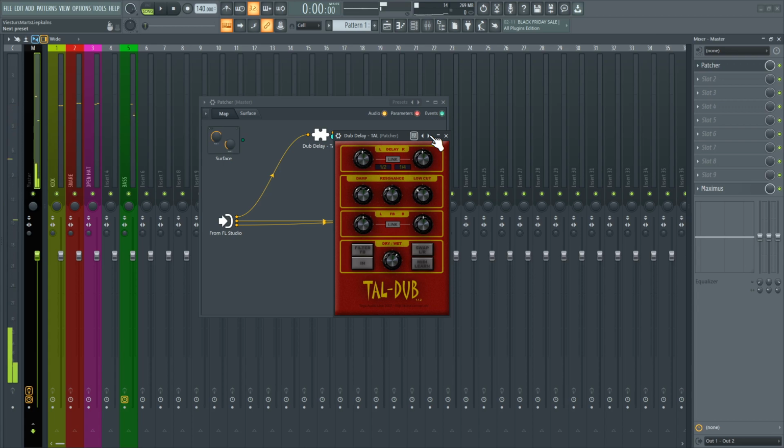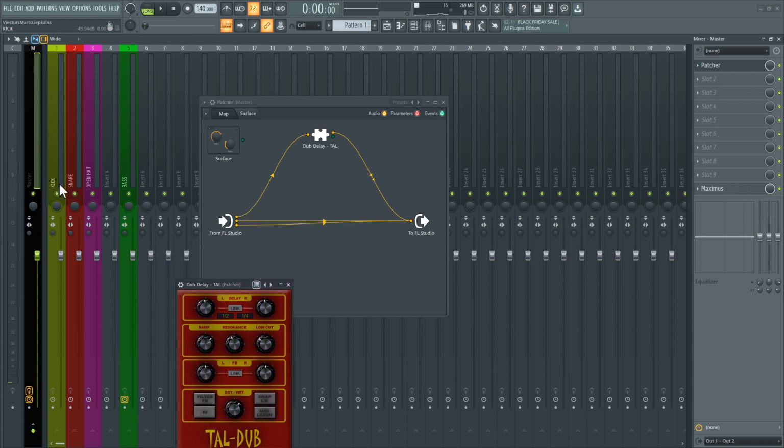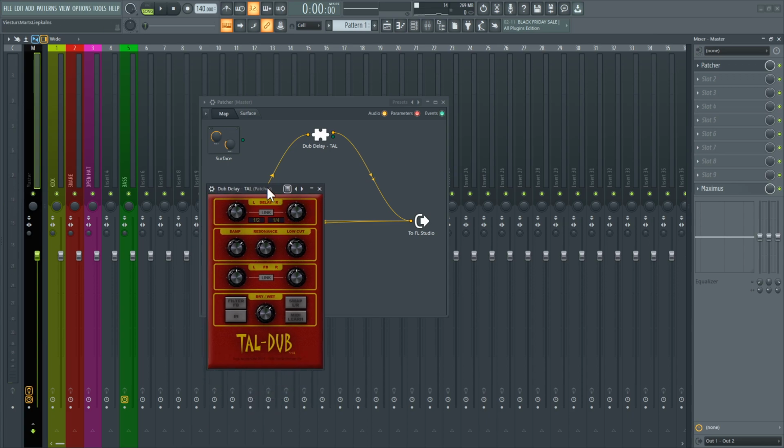And as you can see, as you can hear, the dub delay is affecting only the snare and open hat, but we still get the output through the master from kick and bass. So yeah, this is how we do it. This is the first method. Now on to the second one.